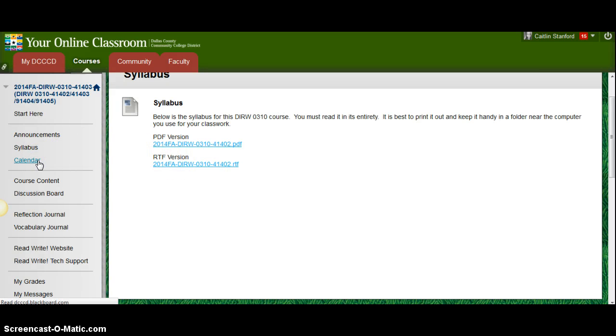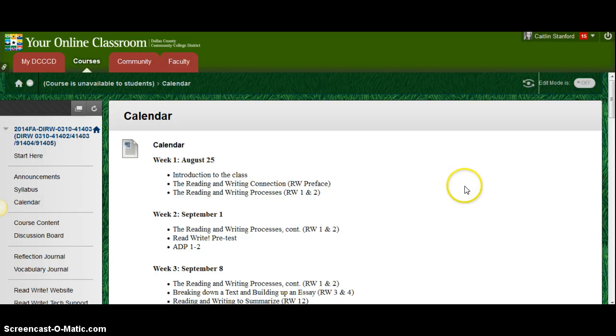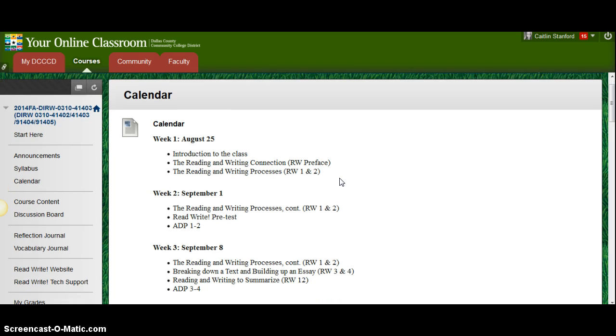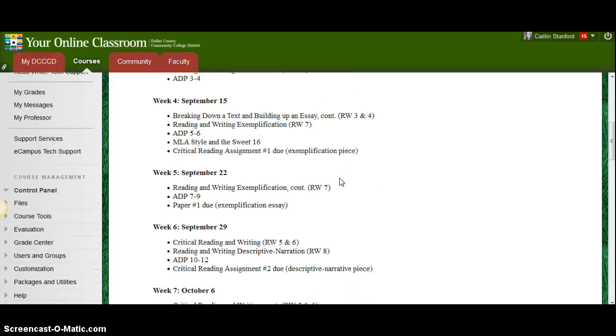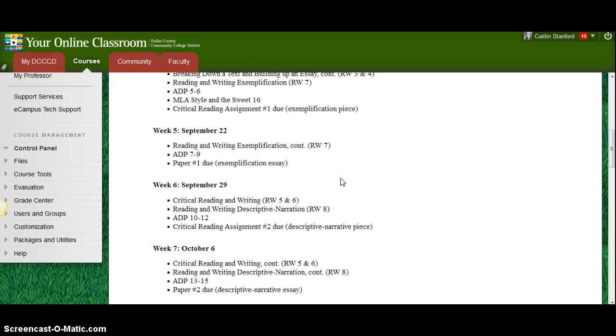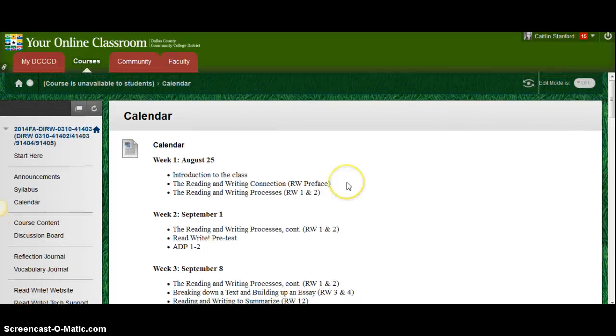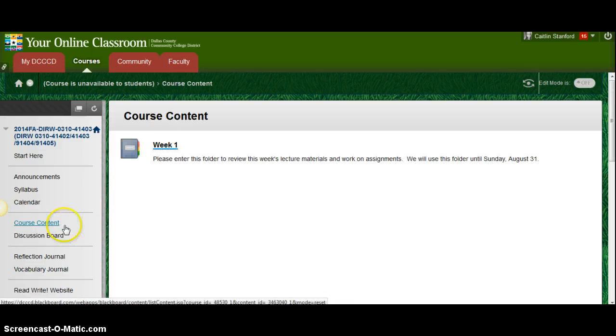Beneath the syllabus is the calendar. The calendar shows what we'll be working on a weekly basis. It's got topics, so you always know kind of what you're supposed to be reading, what you're supposed to be looking at, and you can keep up with what we're doing in class and always have an idea of what's going on. Beneath the calendar is course content.